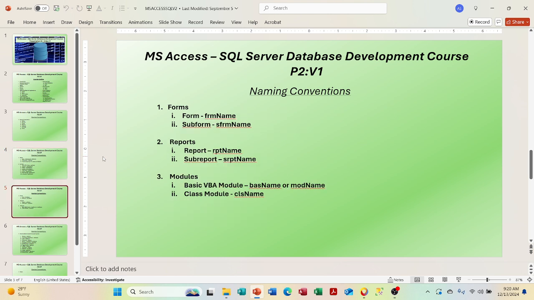Forms, it's easy, FRM name. Subform, SFRM name. Now, what's a subform? Wait a minute, what are you talking about, Mr. Database Man? Well, you have a form, and if I put a little form inside a form, it's a subform. And I've had a form with 5 subforms in it, let's say. And you can do that. That's fine, because you're relating the main form to each one of those subforms. And you're populating data, and it's fine.